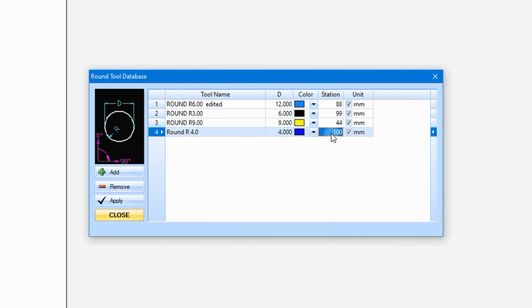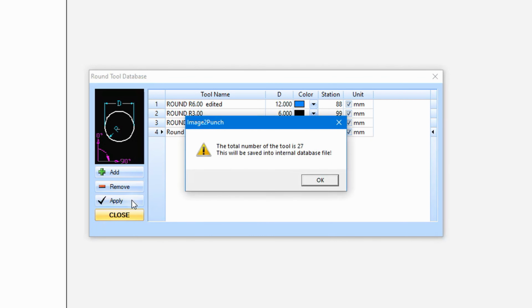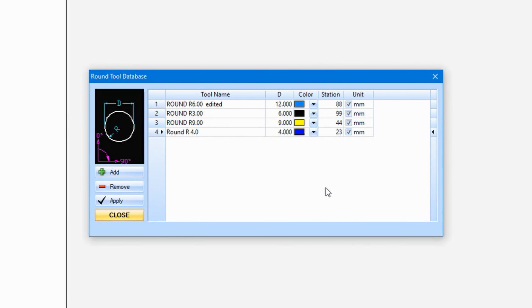Then, the station number will be the station where we want to put the tool in. For example, it will be placed in location 23. Whenever we create a new tool, the system unit will always be used, which is millimeter. After we create the tool, we need to click the Apply button, so the new tool will be recorded in the Image to Punch tool file. Therefore, when we open and run Image to Punch on another day, the tool is already saved.